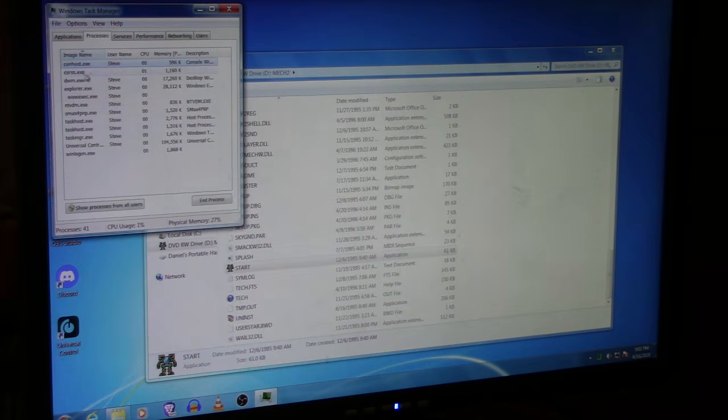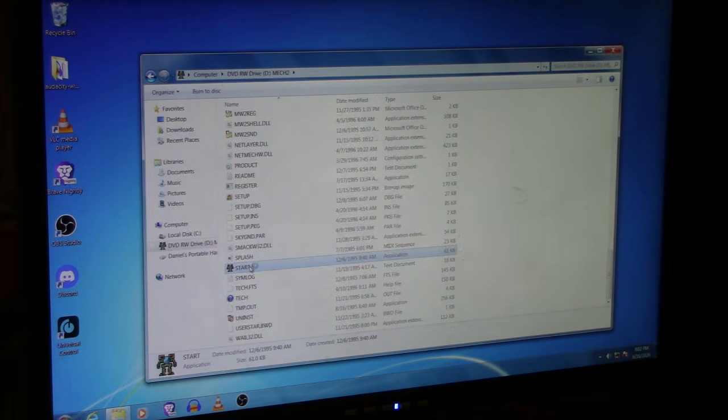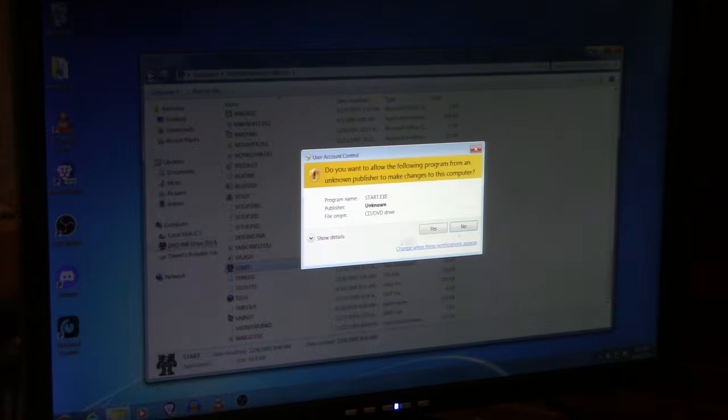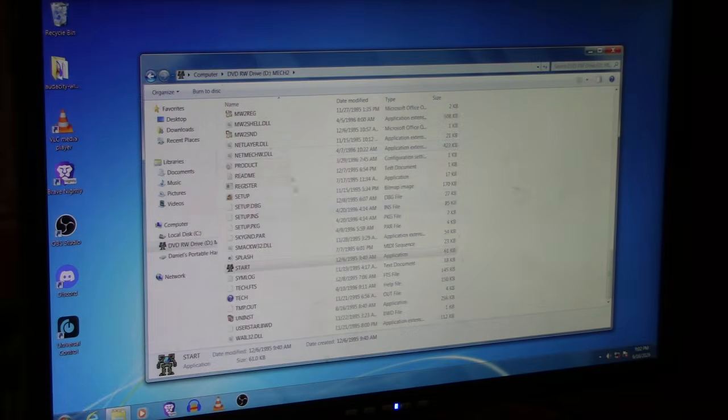I don't think it's open anymore. So, do I hit start again? Oh, now it's a new screen. Play MechWarrior 2 or play NetMech. So this must be the online functionality of whatever the single player is. I hope it plays.